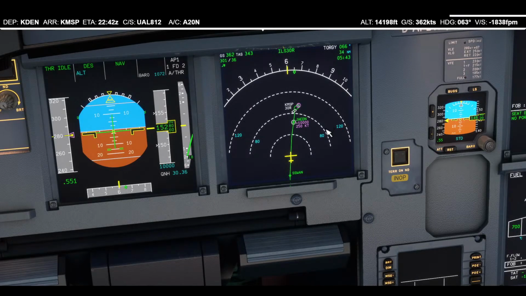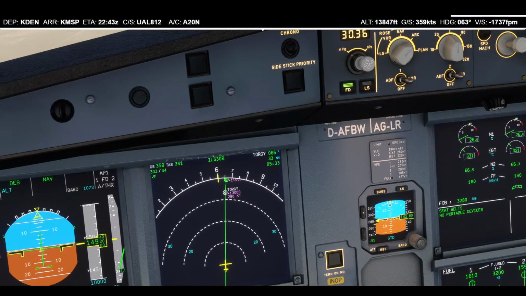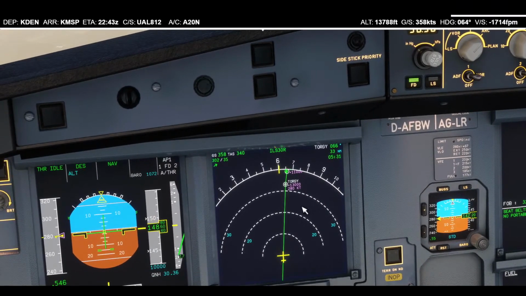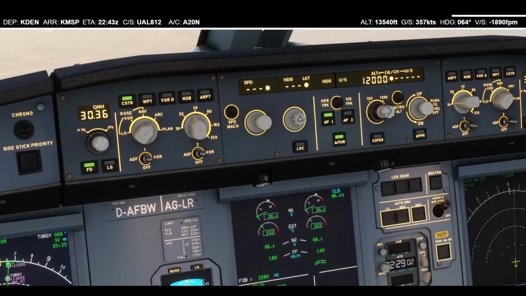So we are on our way to Torgi, and it does not show on the navigational display. Maybe if we zoom in, there you go. Okay, so that's good news. 280 knots, which is still keeping, and it says an altitude constraint of 13,000 feet. So we could do that. Let's just follow the descent profile there.